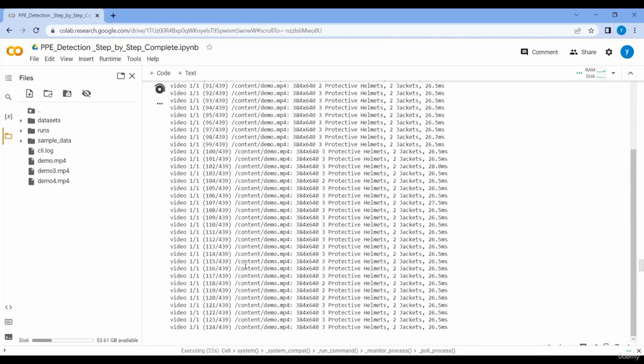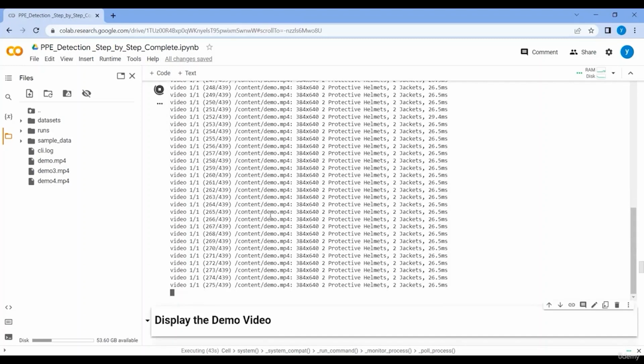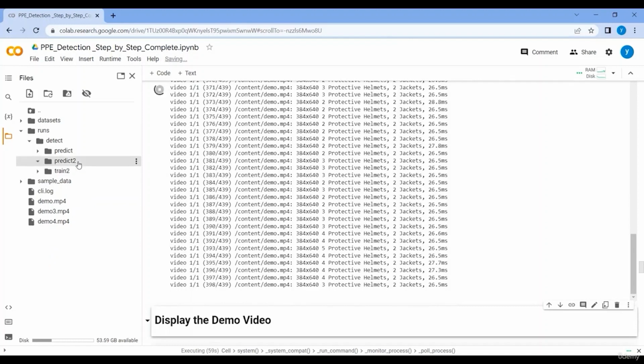It is progressing. We are using GPU, so it's a bit faster than CPU. On CPU, it takes quite some time for training and prediction. So it's always better to test our model on GPU, and Google Colab offers some free GPU as well. So I'm using the Google Colab free GPU. It might take some more time, although we can see that the model is detecting protective helmets as well as jackets. Our results will be saved in runs/detect/predict2.